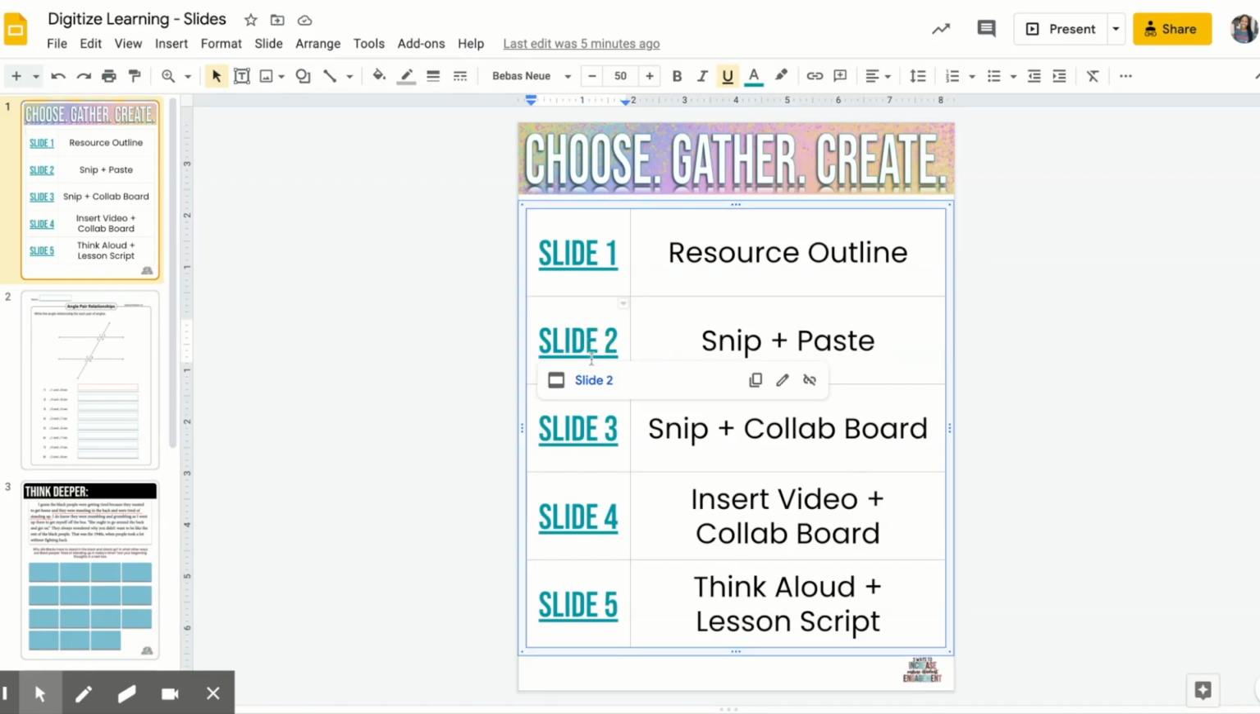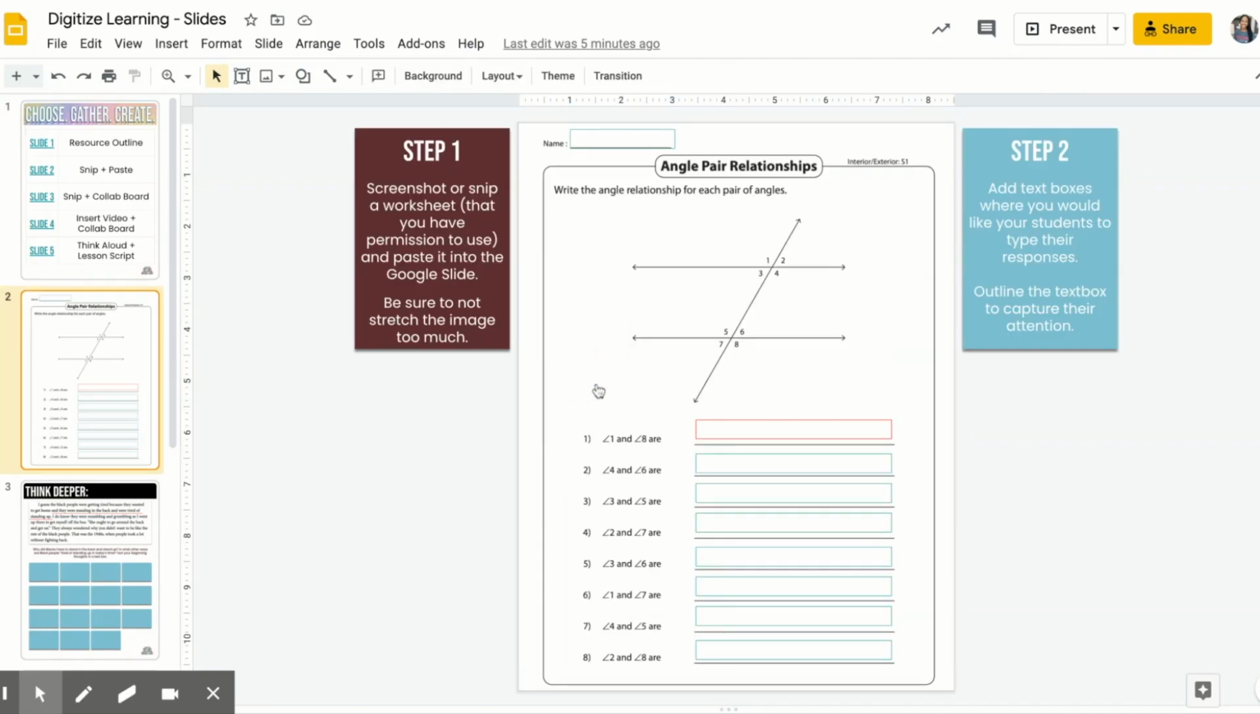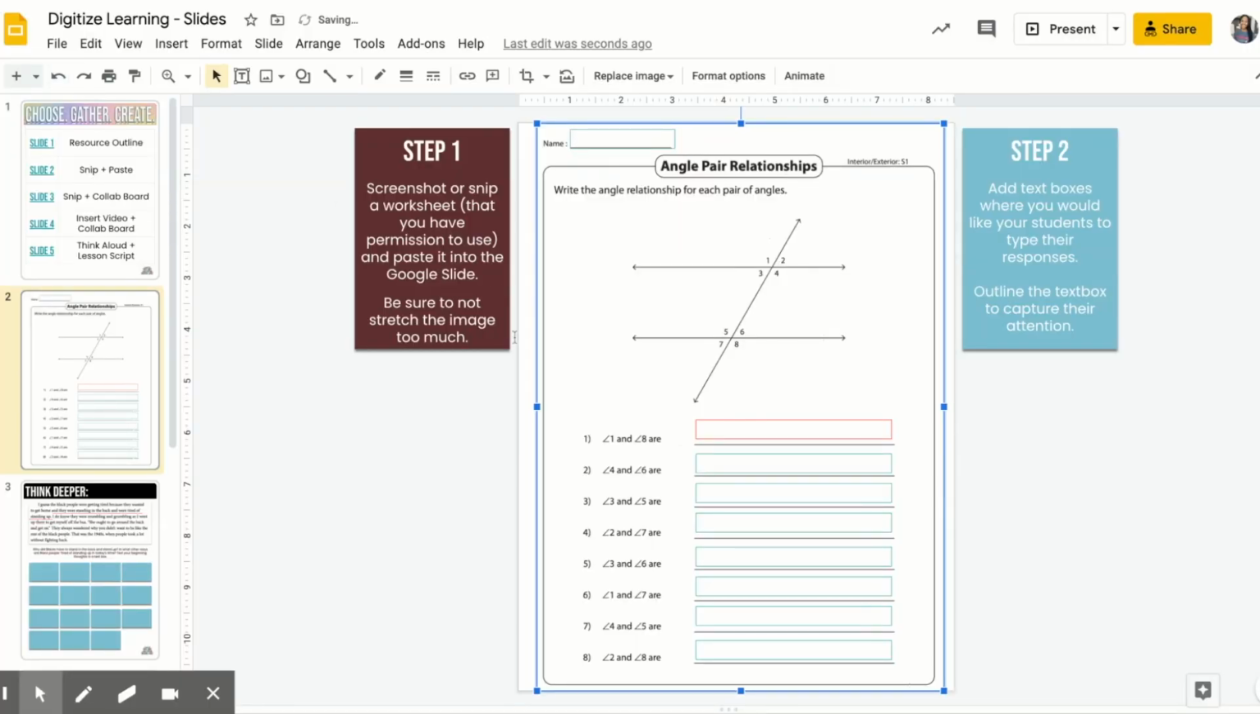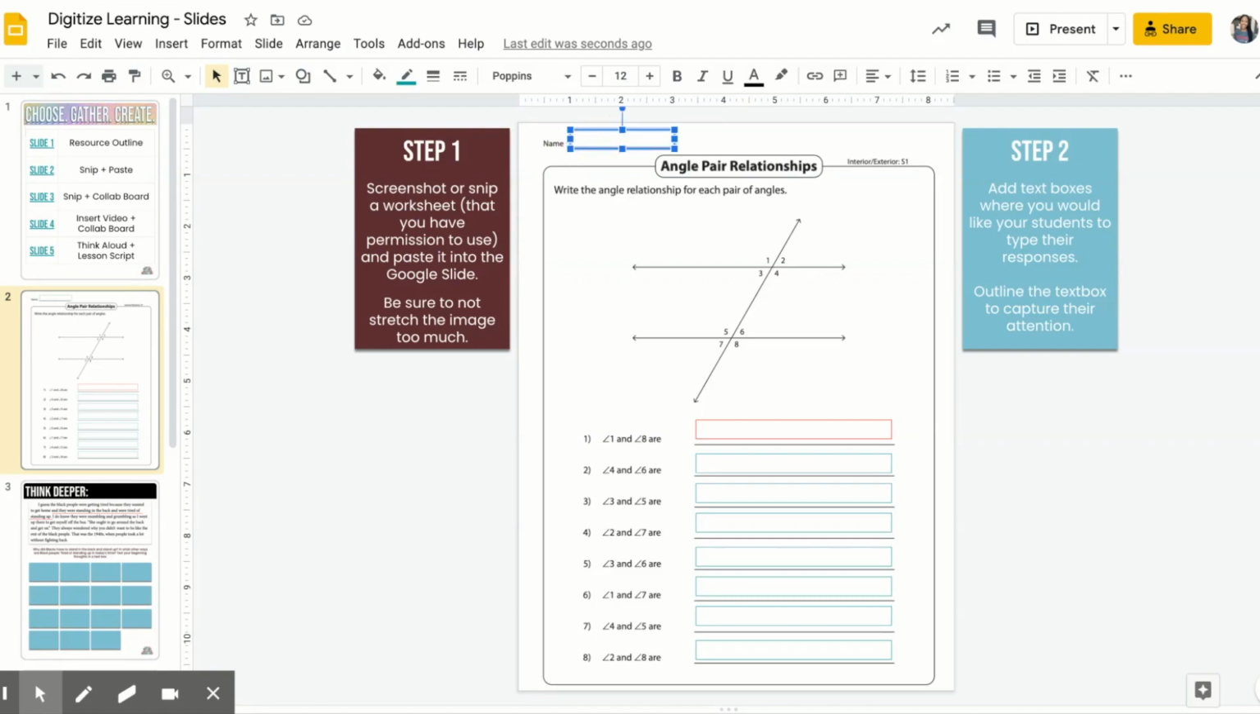So if you just click slide 2, this is snip and paste. So I literally just found a worksheet online, and of course you want to make sure that you have permission to use it, but you just snip it or screenshot it and then you paste it right here. Now, the key thing before sending this out to the students is you want to make sure that you add text boxes. This is very important because otherwise your students won't be able to put their work anywhere.